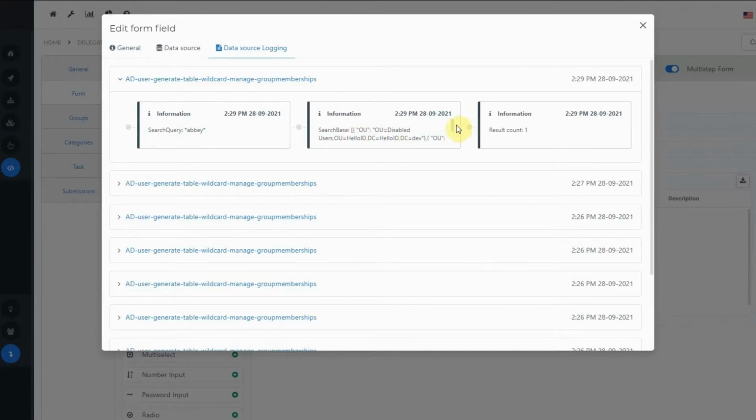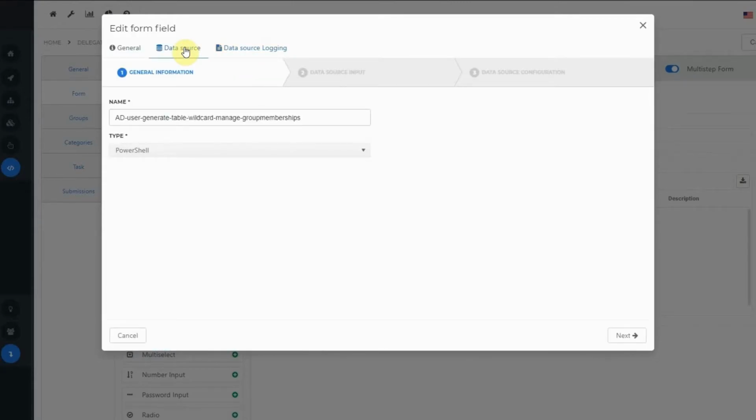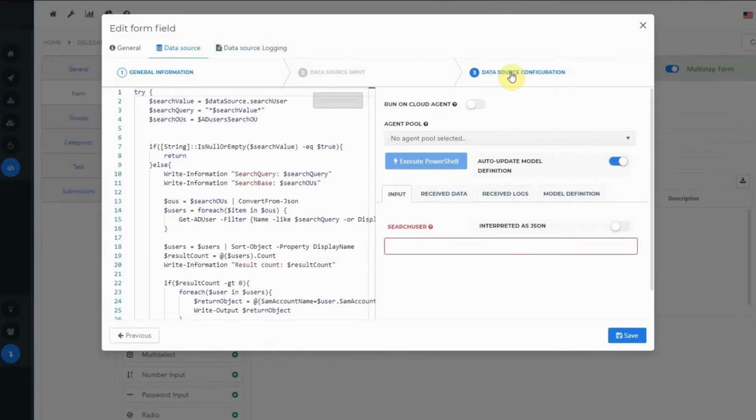All this information can be seen here because this is configured in the data sources script. You can also navigate to the data source script itself. Go to the final page, and here you can see the right information messages about the search query, about the search containers, where you are searching in the Active Directory, and also the result count.